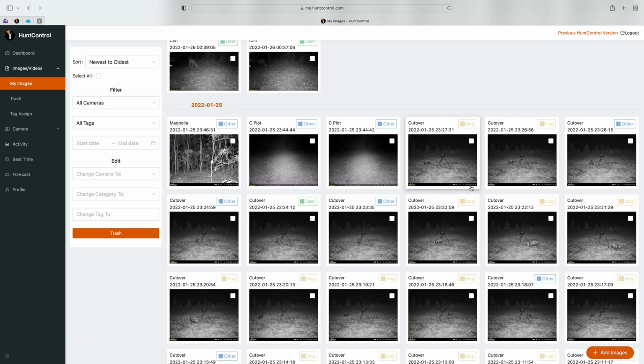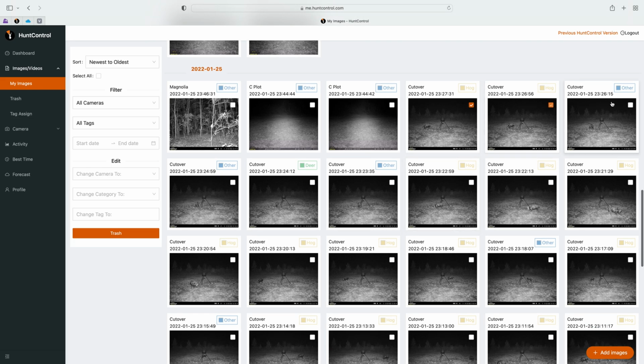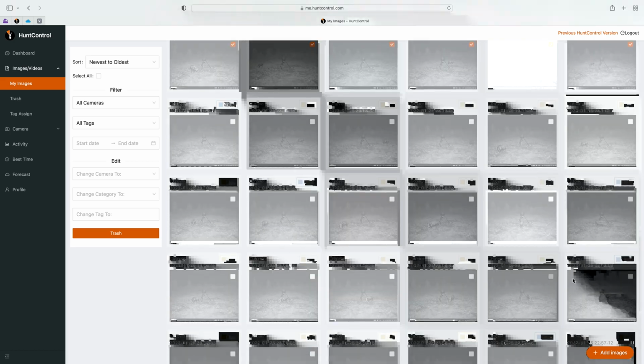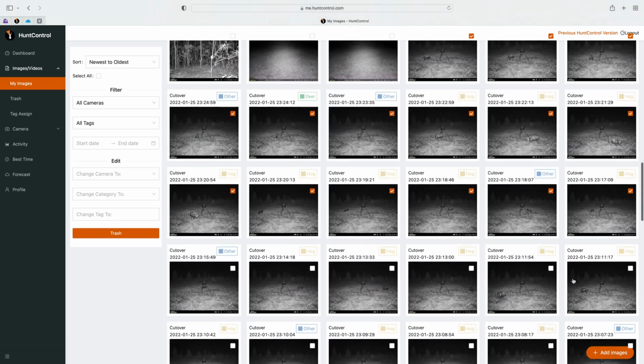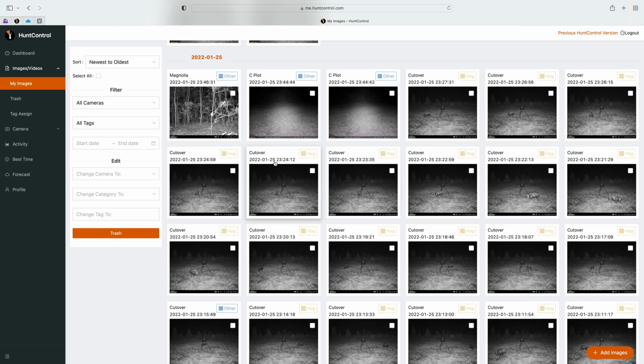Now that we've created a tag for Big Nasty, we can come down through our photos and select wherever we see where he showed up. You'll see he's right here at the feeder. We'll select him. I'm not going to go through and select them all, just for demonstration purposes. We have these selected. Now notice right here he's counted as a deer, and right here he's counted as an other. But when I change his tag to Big Nasty, it automatically changes it to a hog because of the tag.